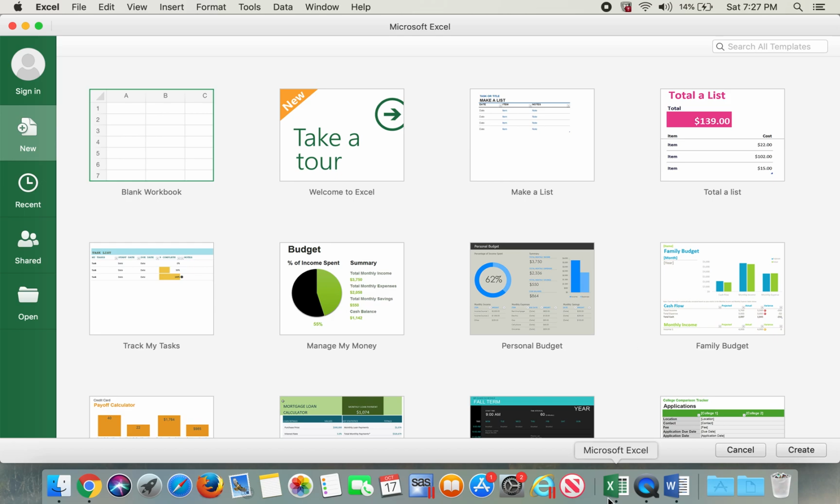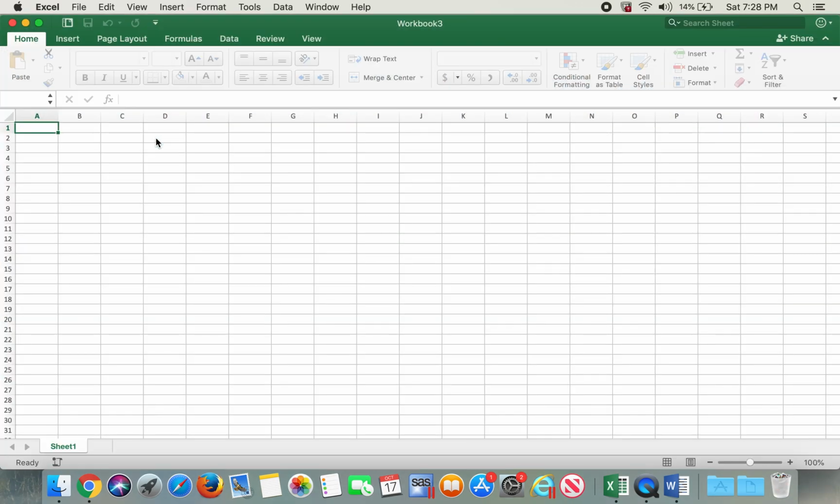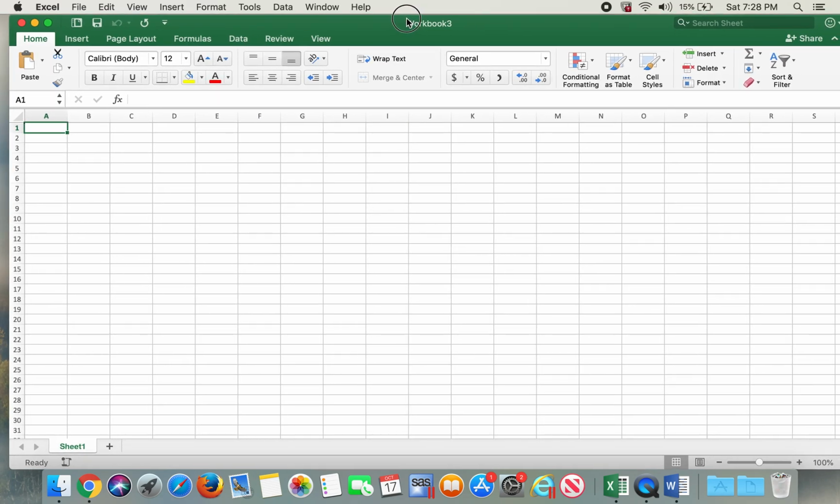After clicking on this icon for Microsoft Excel, this window pops up, and then you have choice for blank workbook and other templates such as track my tasks, budget, personal budget, etc. So I'm going to use this blank workbook. So I'm going to double click on this one, and this is what opens. This is a workbook as it's shown over here, workbook.